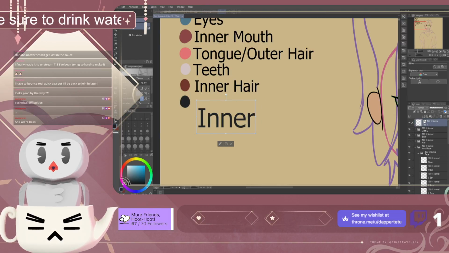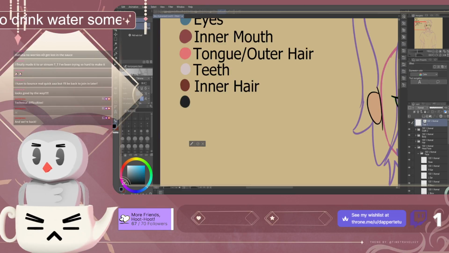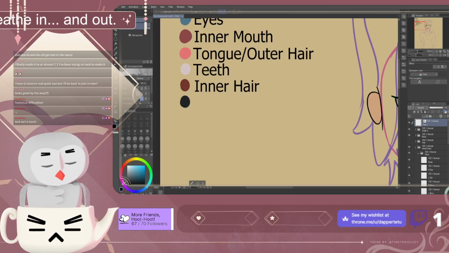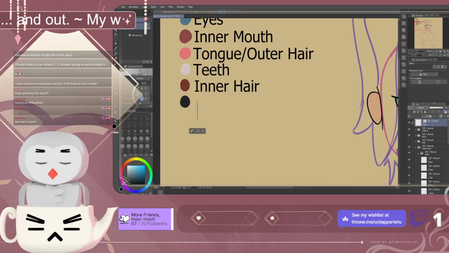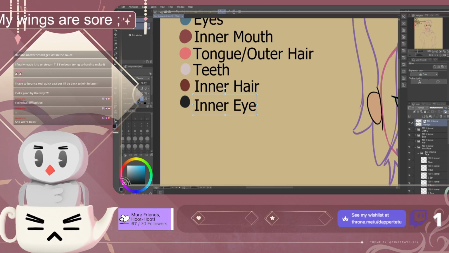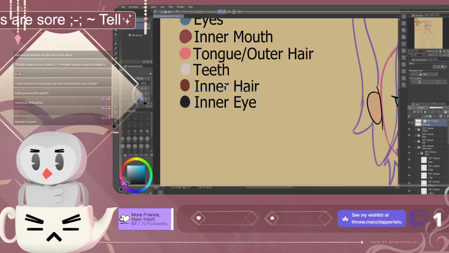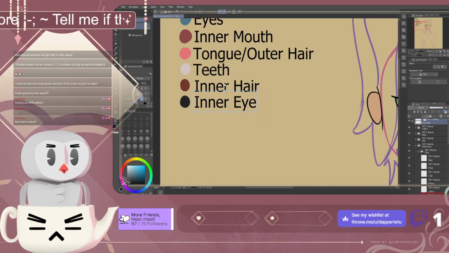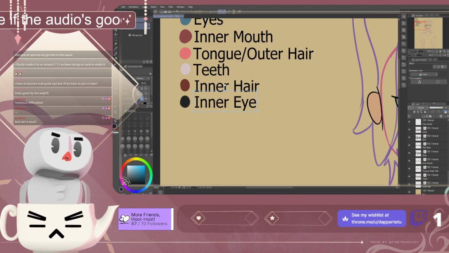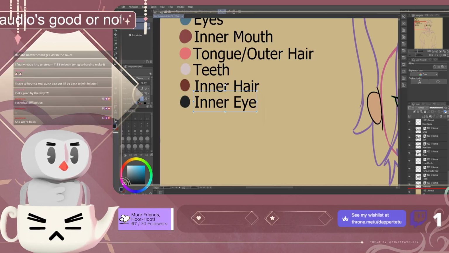I'm just gonna call it inner eye. I know that's not the proper term for it, but it works. Ooh, not 180. No. There we go. Still 180. There we go. Inner eye. That goes all the way down, down to the ground. There we go.